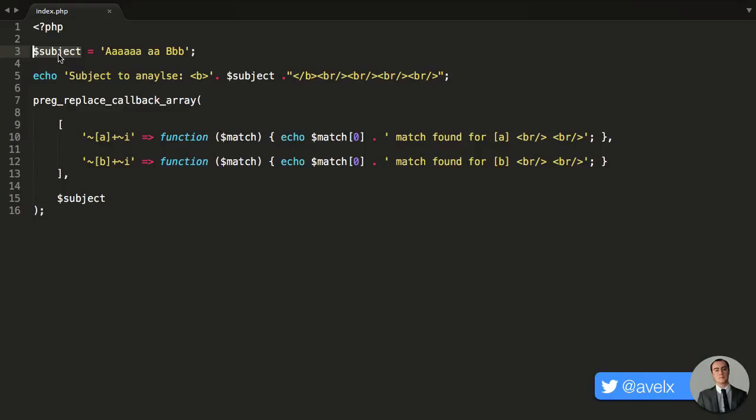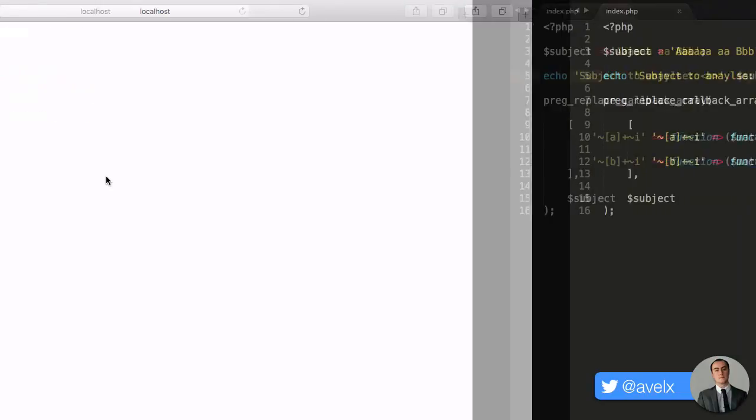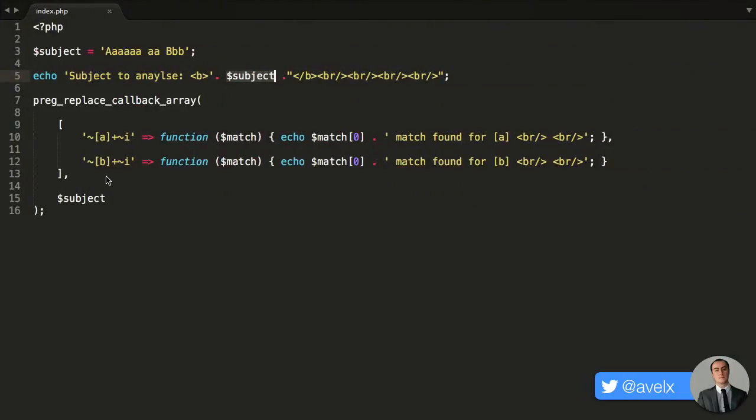So now we have our subject. I'm just going to echo out a quick message to say, this is the subject we're going to analyze, and I've made sure that the subject is in bold. So in the browser, it says subject to analyze, and then I've printed that string out and put in a couple of line breaks here. Everything after that is what's returned from the function. So let's take a look at the function now.